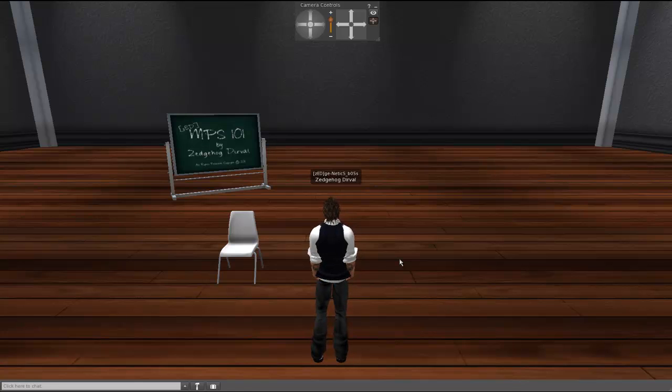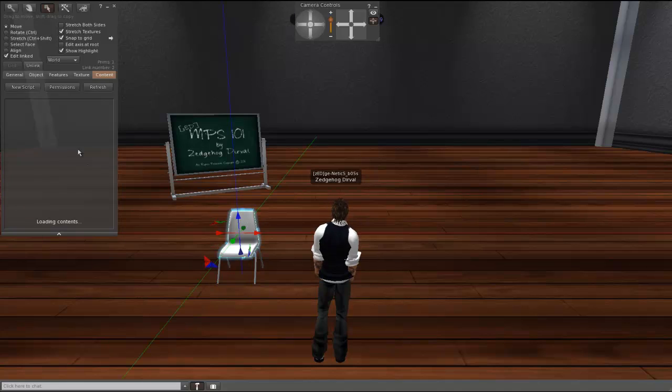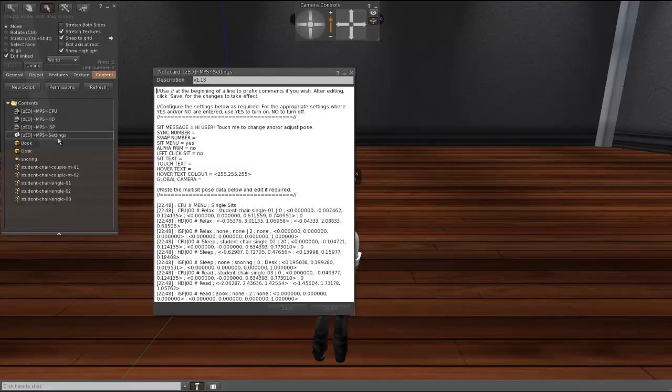Now what I'll be covering in this tutorial is the settings notecards, global settings, what they all mean, how to set them, what they can be used for. So I have here the chair that I set up in the basic setup tutorial, and I'm just going to go in here and open up the settings notecard for that, because I'm going to be changing a couple of things to show you how they work.